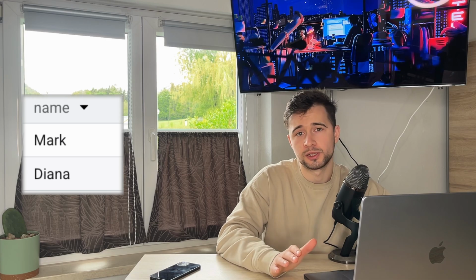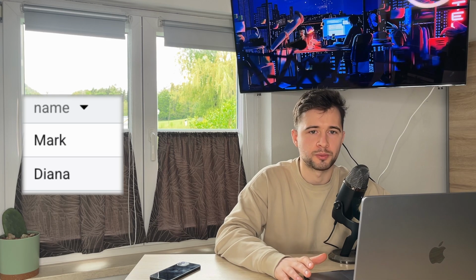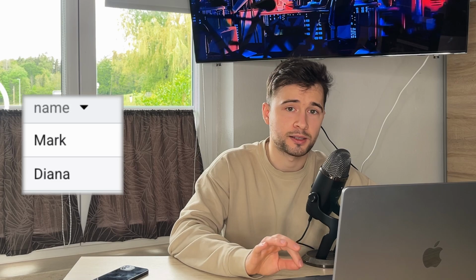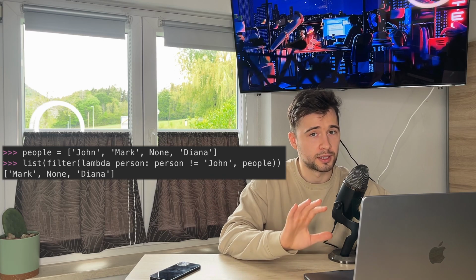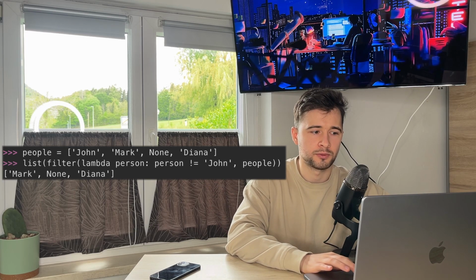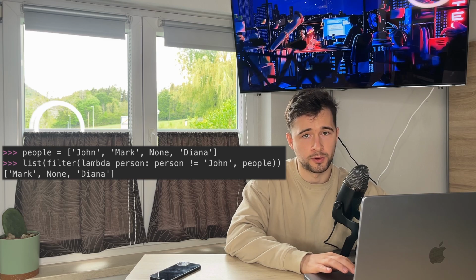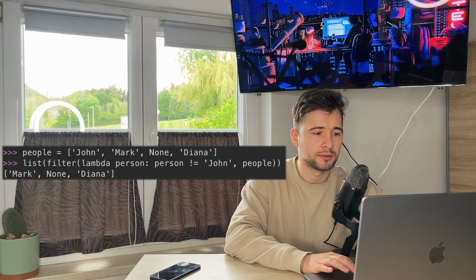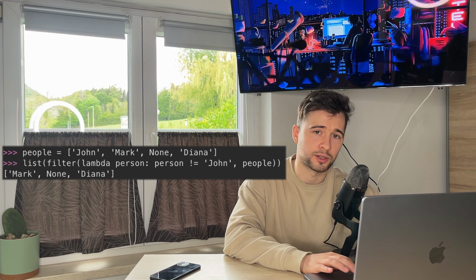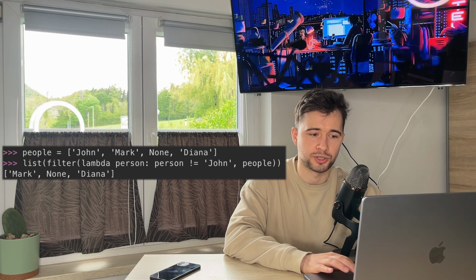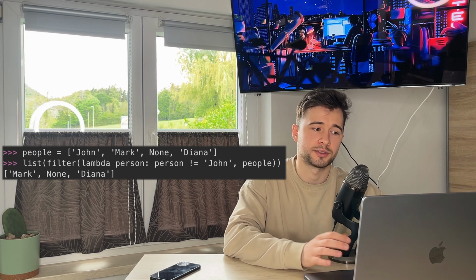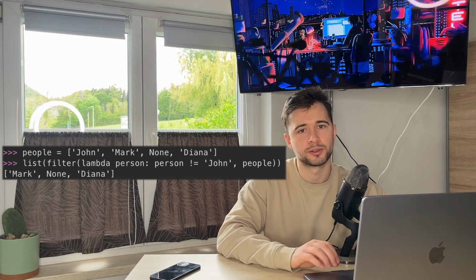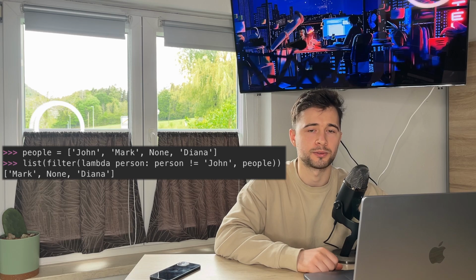And this is absolutely fine logic, because in most programming languages this is exactly what we should expect. For example, take a look at the Python code snippet. In this snippet we do the same thing. We define a list of names where one value is None, and then we filter it for the values where entry isn't equal to John. And in the result, as you can see, we have Mark, None, and Diana. So this empty value is included in the result set.